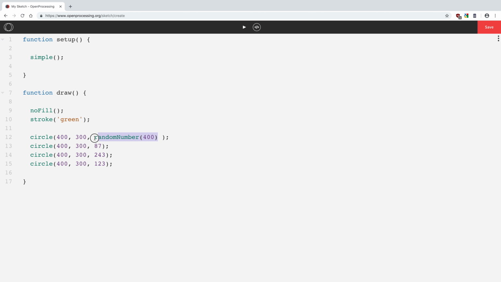In fact, I'm going to copy and paste that for all of the 4 circles, so they will all have random sizes. Just putting a space there just to help us see the code more clearly. Let's run it.